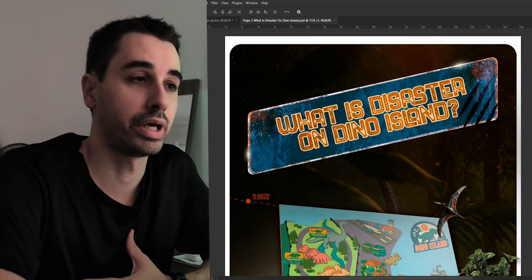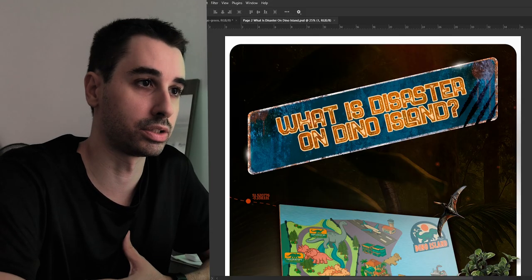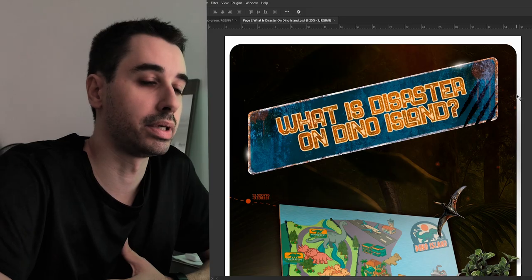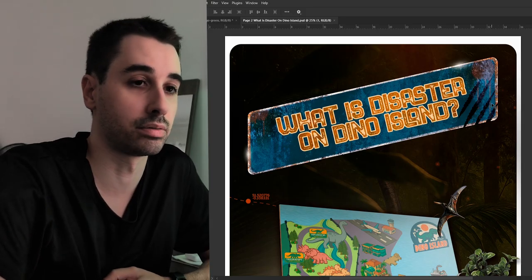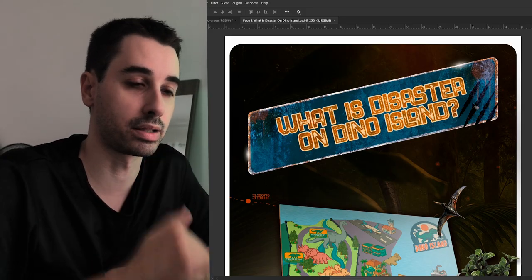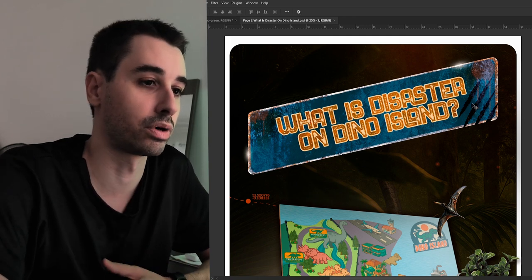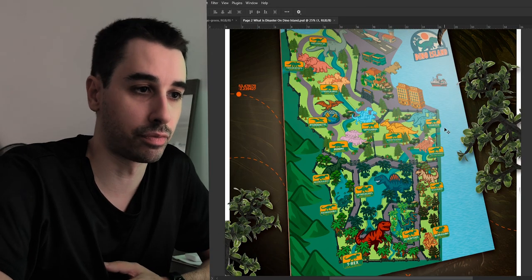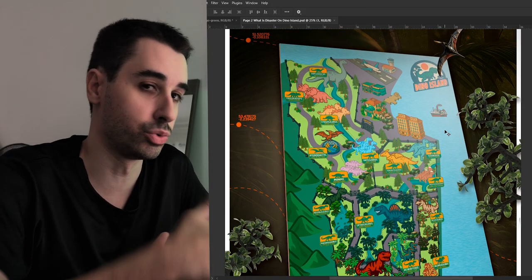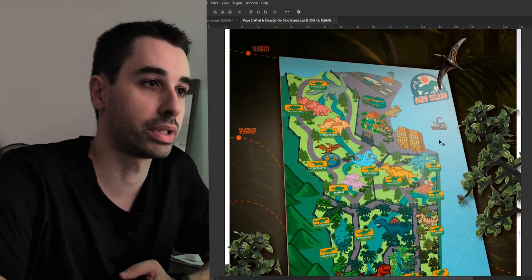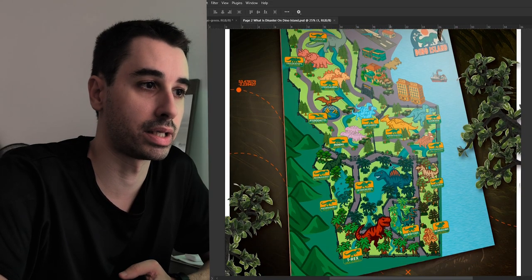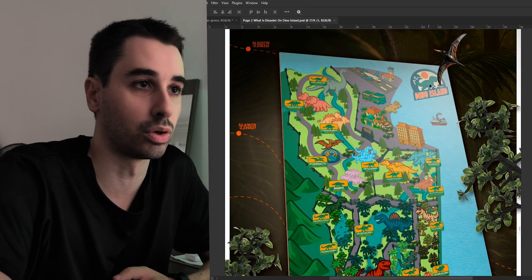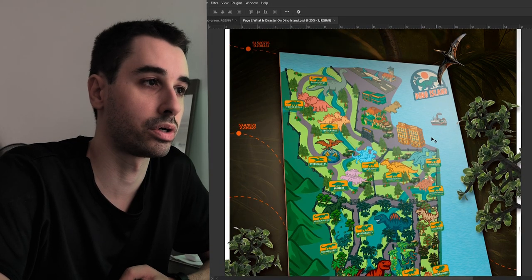On the second page, we have what is Disaster on Dino Island. So it's a little box with the title that we will be using throughout the entire campaign so that we can divide it and it's easier for people to understand and read it. And right here we have the map of the game that will be used on the physical game with lots of dinosaurs. This was already an image that they sent me. I just made the mock-up and put the logo right here on the corner and on the boat.